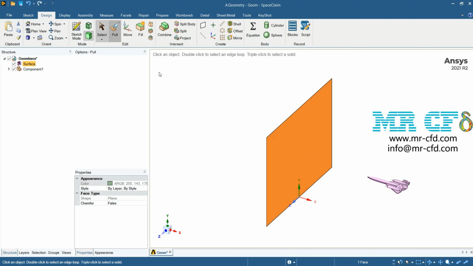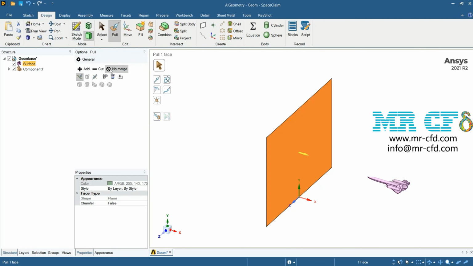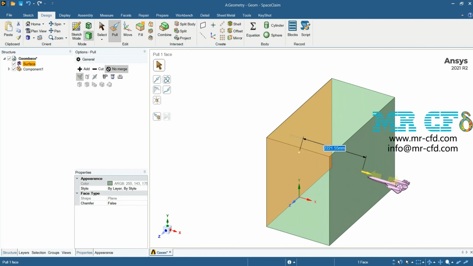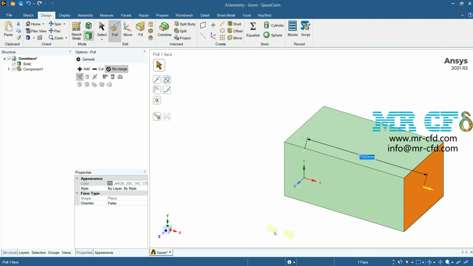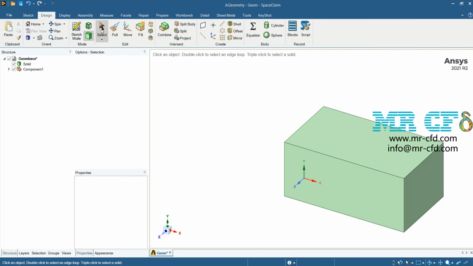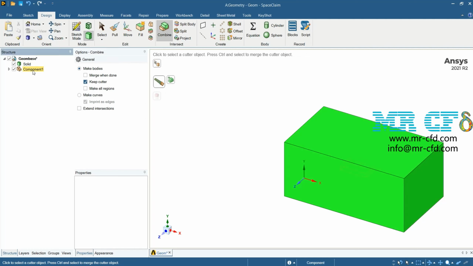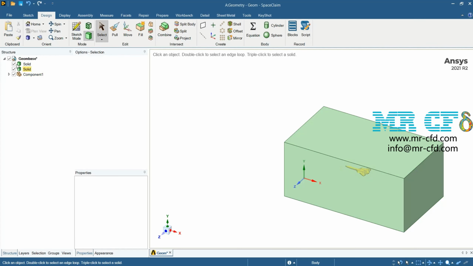And the next step, I'm going to pull this surface to make a computational domain. Click on no merge because I don't want to merge the main body and this domain. Okay, considering that the flow around the plane is to be investigated in this project, it is necessary to subtract the solid part of the plane from the computational domain. Using the combine command, you can do it. Now you can see 3 parts under the geometry base.